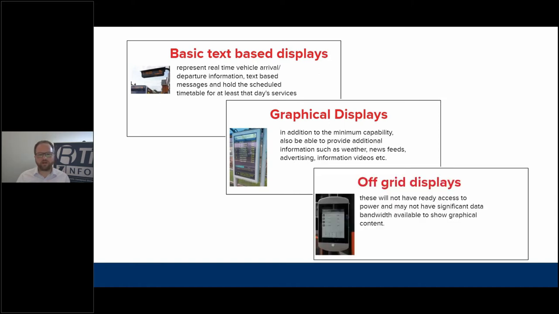And then we know that off-grid displays, battery, solar, low power, will have some slightly different requirements, either because you can't refresh them in quite the same way, or you haven't got the bandwidth available all of the time. So we know that we've got to do something slightly different for those. So ultimately, it'll support those three types of displays. We're quite a long way there already. And we'll talk about where we got to later on.